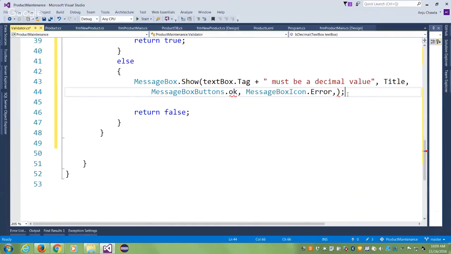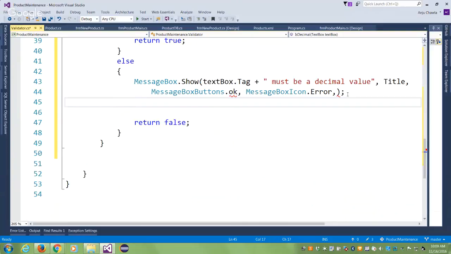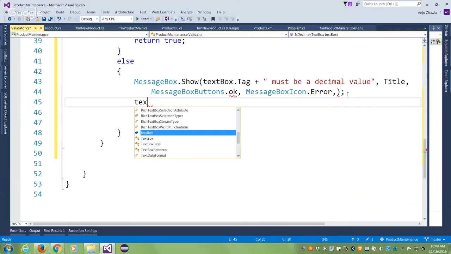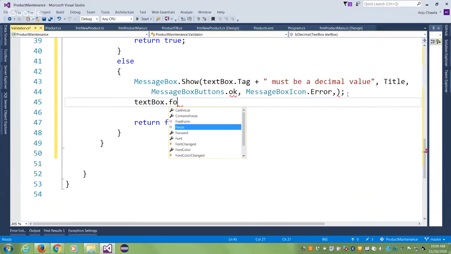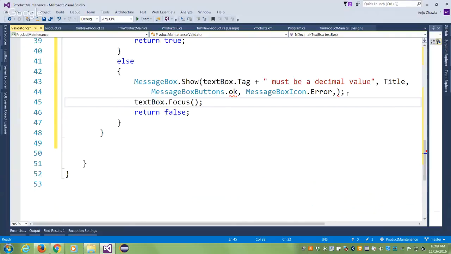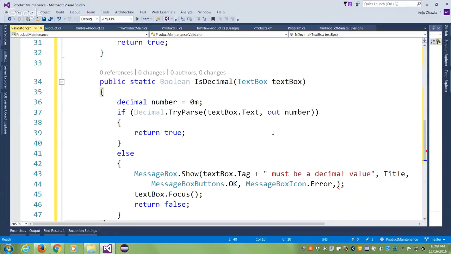And we always do this: we bring our focus back to the text box. So take your text box and bring the focus back. There it is. And then return false. It can't even capitalize it. There. Okay, so what have I done?